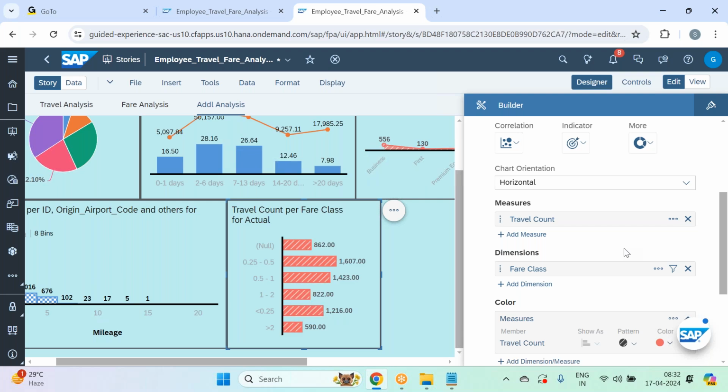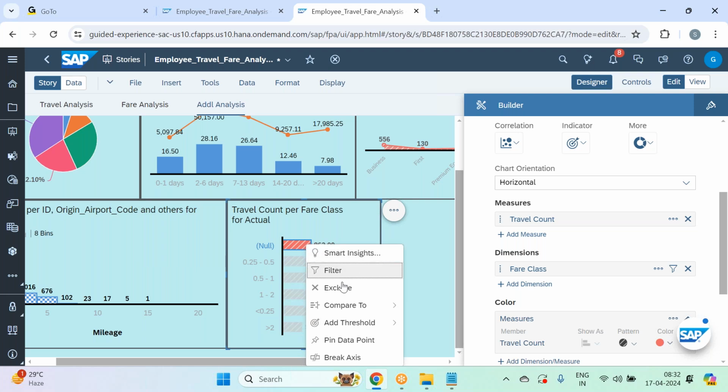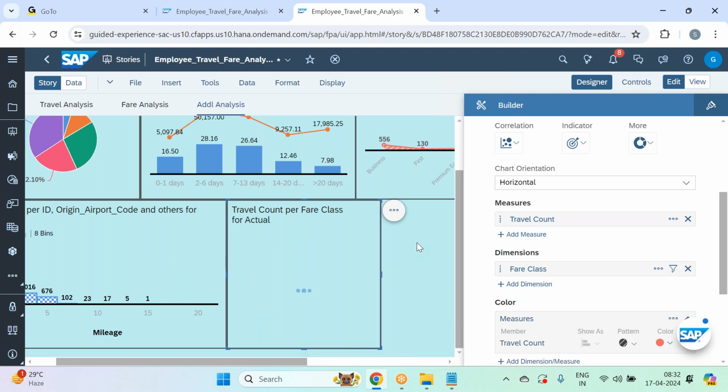Yeah, 862 has null. Because maybe the fare class might be different. That's okay. So you can ignore the nulls. So let's exclude the nulls. So now you see here, guys.